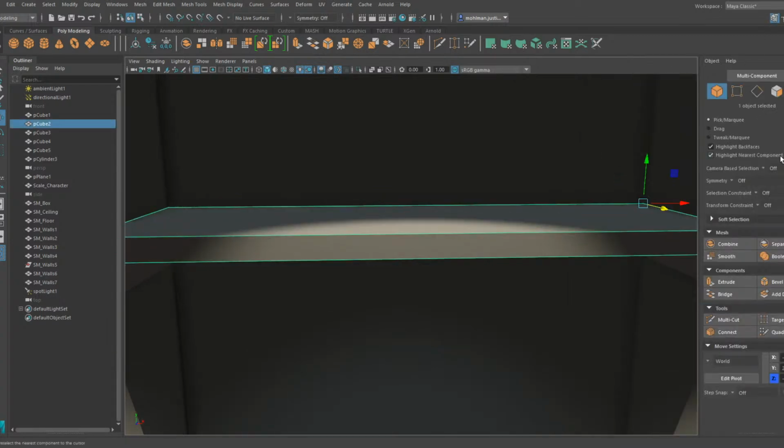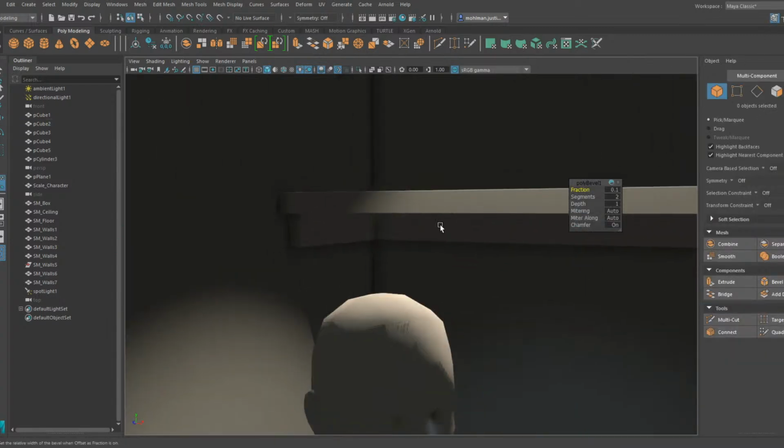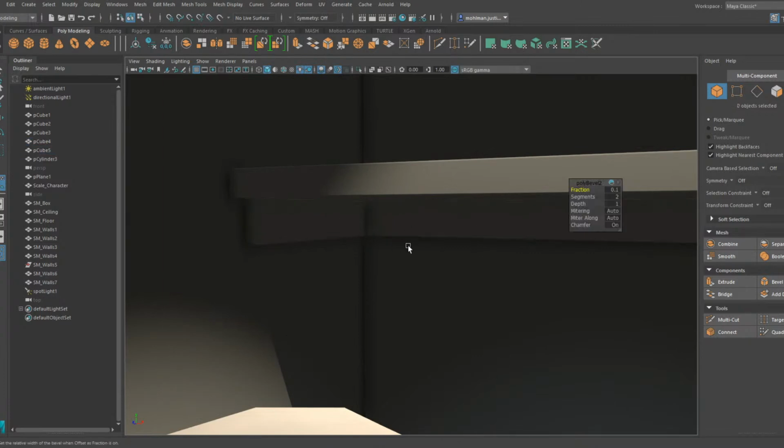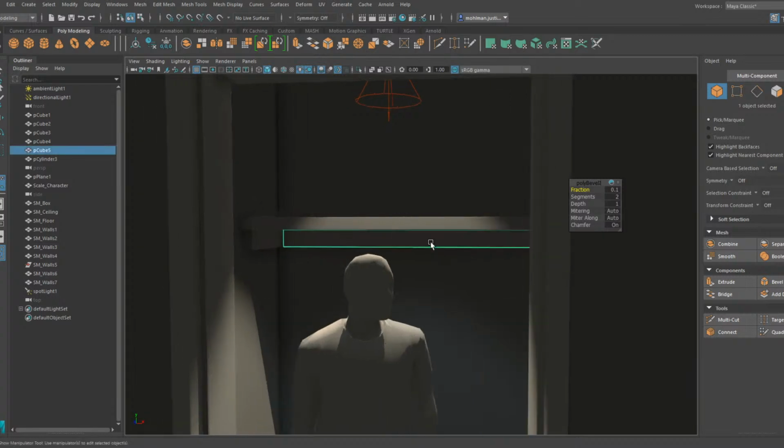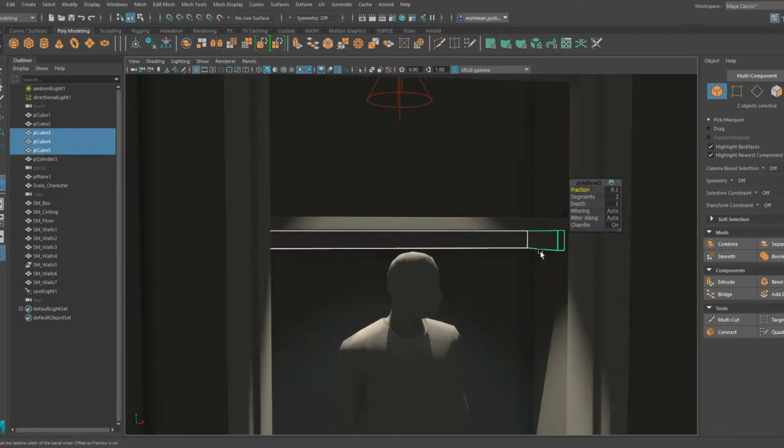Throw a little bit of bevel on this. Boom. Boom. Grab these guys here.